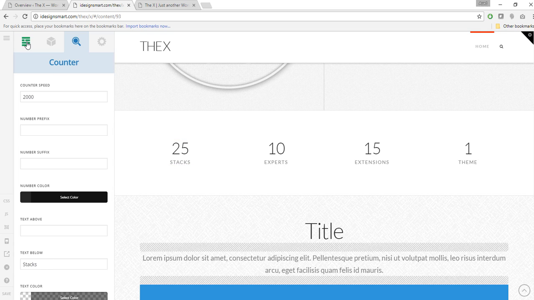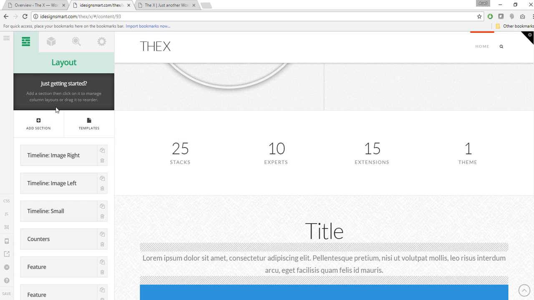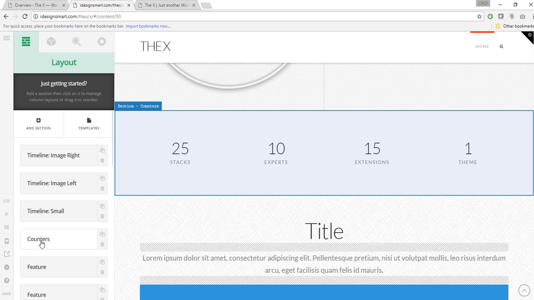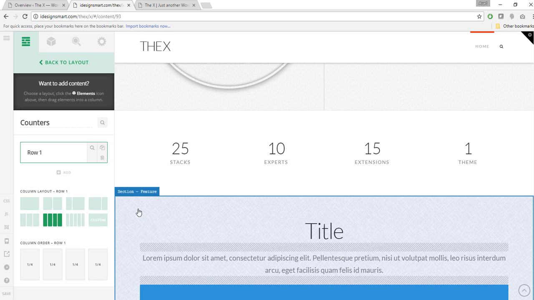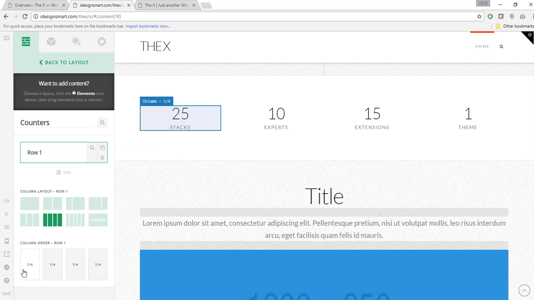What we will do is go back to our layout section, go to the counter section, click on it, and what you will see is the 4 column layout is selected. We'll go into more detail when we create new pages and new sections and talk about how to work with sections and create layouts. So as you can see, this is just 4 columns, and each column has a counter element in it.